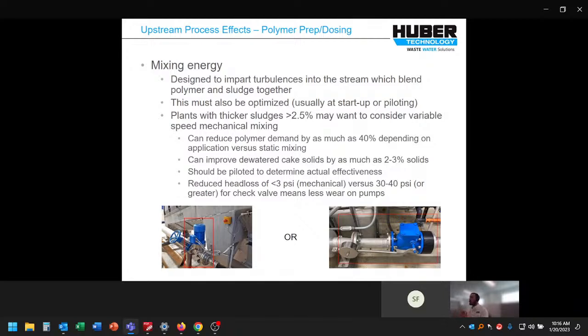Plants with thicker sludges, where we see greater than 2.5%, may want to consider variable speed mechanical mixing, and I'll go into those reasons in a minute. But it really, again, depends on the specific application. So mechanical mixing can reduce polymer demand by as much as 40%, depending on the application, versus static mixing. It can improve dewatered cake solids as much as 2 to 3%, but it really should be piloted to determine the efficacy.